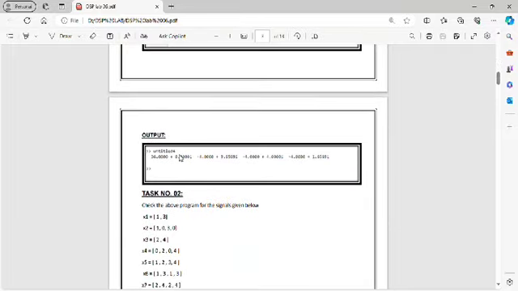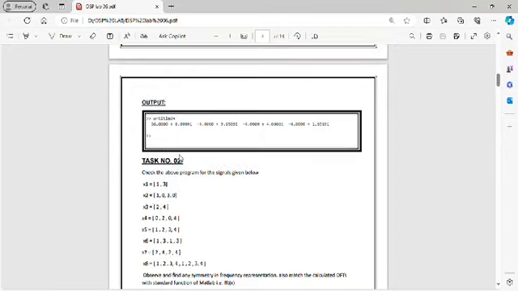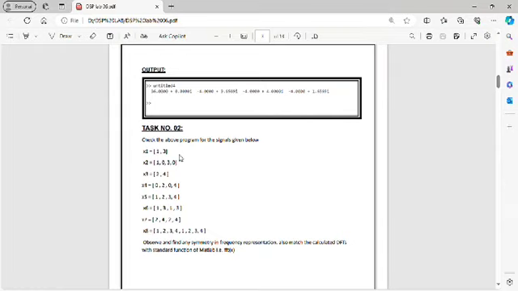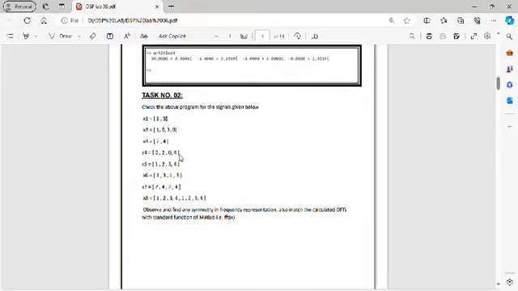In task number 2, check the above program for the given signals. The signals are given from x1 to x8. Observe and find any symmetry in the frequency representation. Also match the calculated DFTs with the standard function in MATLAB featuring fast Fourier transform.